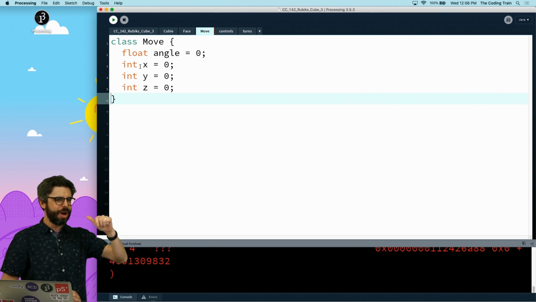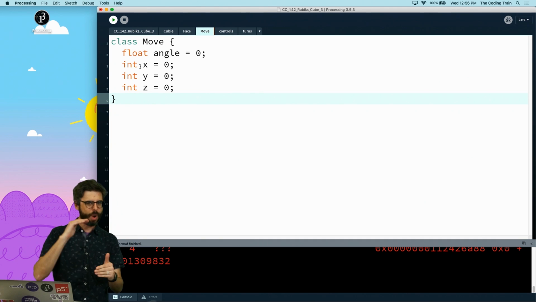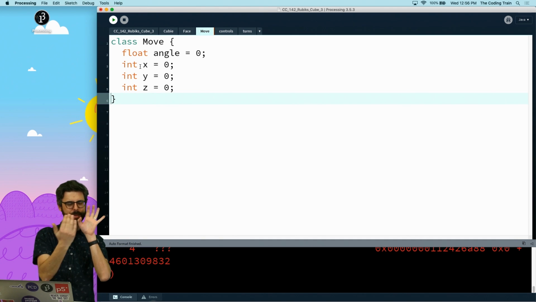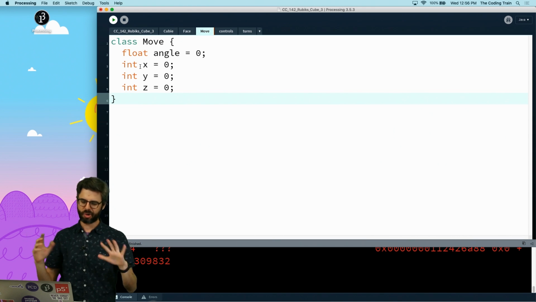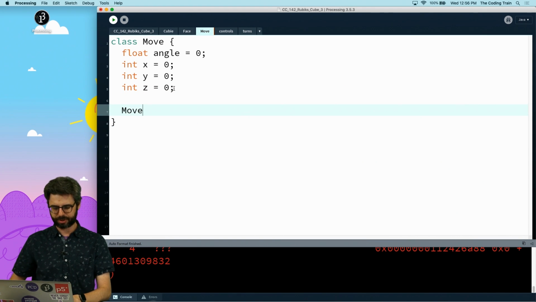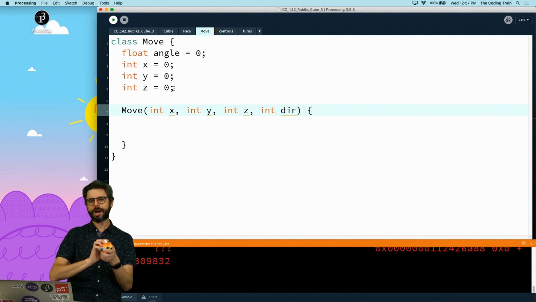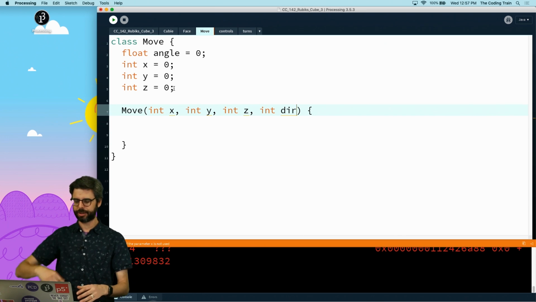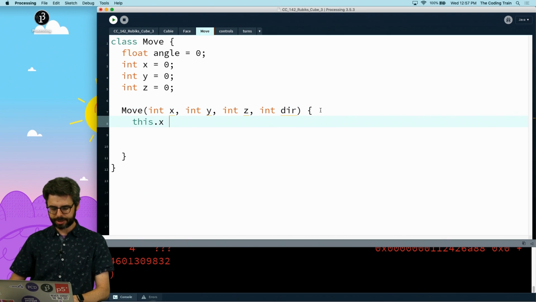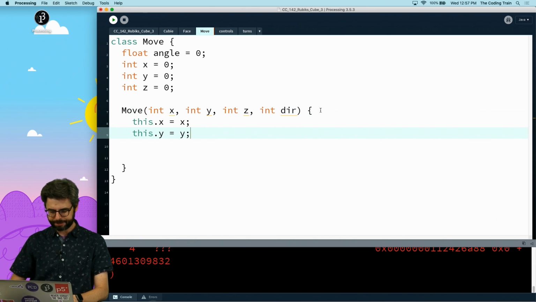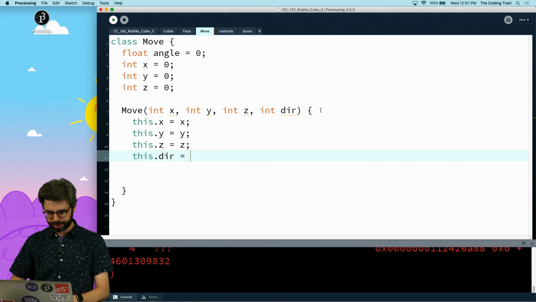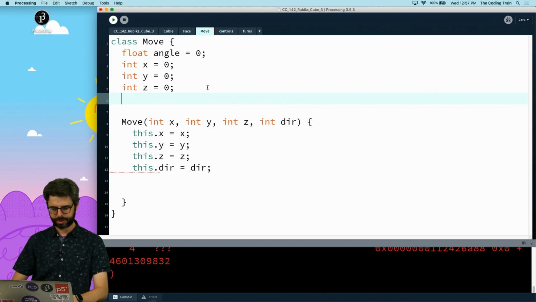So the x will be 1 or -1 if it's right or left. The y will be 1 or -1 if it's up or down. And the z will be 1 or -1 if it's front or back. So that's kind of, I think, how I'll deal with this right now. So when I make a move, I have to give it an x, a y, and a z. And that's all I have to give it. Oh, and a direction. So I need to know whether I'm rotating clockwise or counterclockwise, or the angle is going up or the angle is going down. So this.x equals x, this.y equals y, this.z equals z, this.direction equals direction, and this is this.